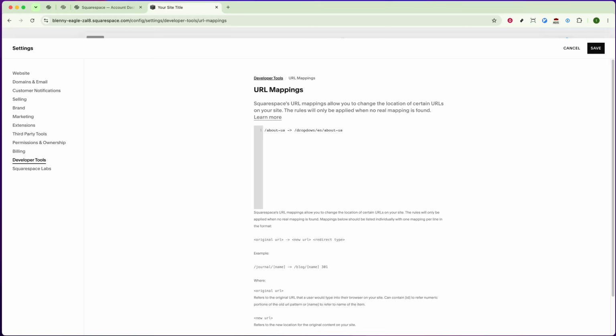Be careful here. Double-check each entry for typos or mistakes before moving on. Even a small error can cause the redirect to fail, so accuracy is key.